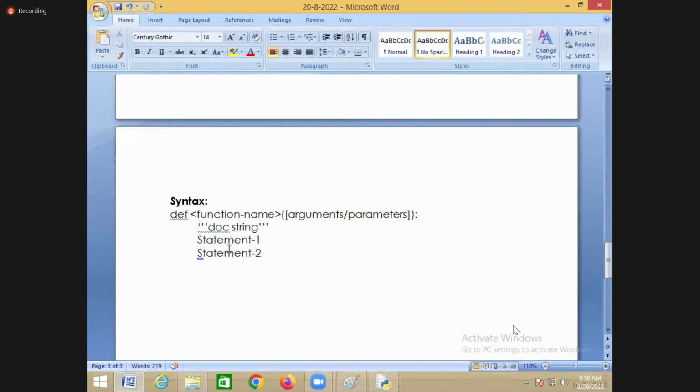Pass is nothing but a null operation or nullary operation. Def, followed by the function name, followed by parameters. Whatever you write in triple quotes is called the docstring. You are including more than one statement. But if you want to write an empty function, you just include the statement called pass.